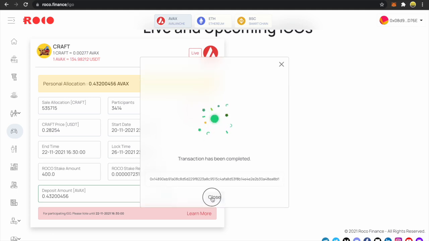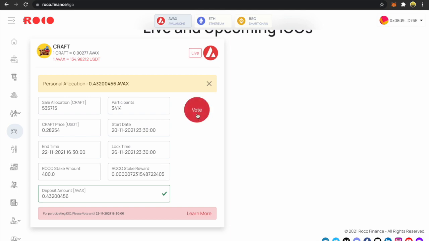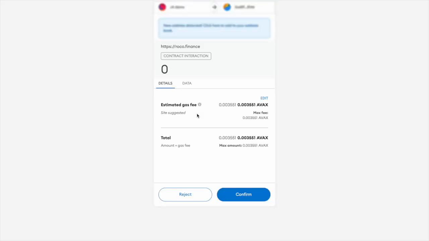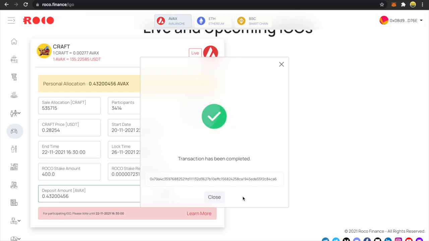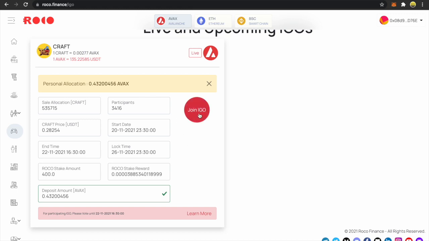Close the window. Now we will have to vote. Again, confirm the transaction. Okay, transaction has been completed. Now there is only one step left, which is join IGO, which we will be able to do once the voting period is over. In this case, it is 22nd of November. After that, we can join the IGO.